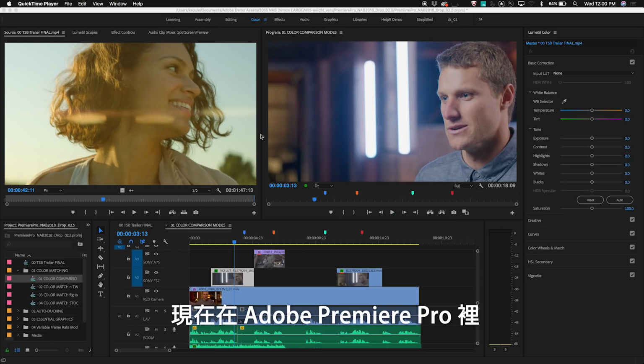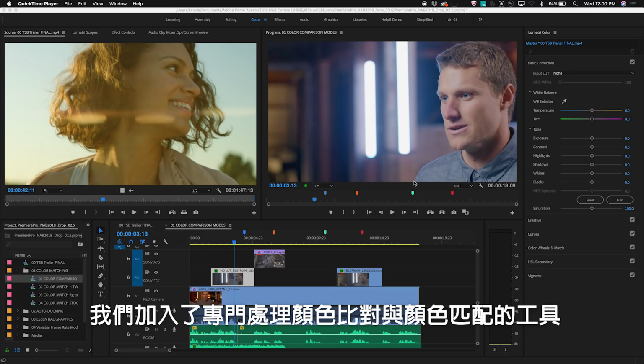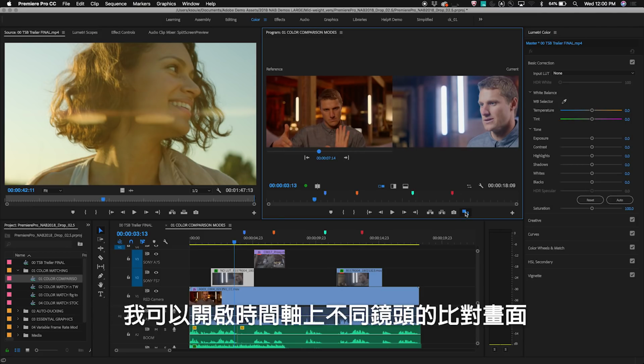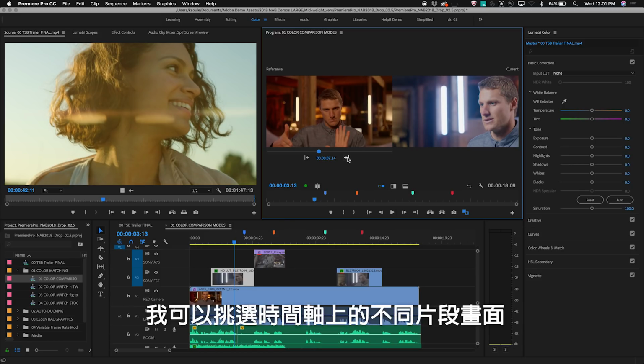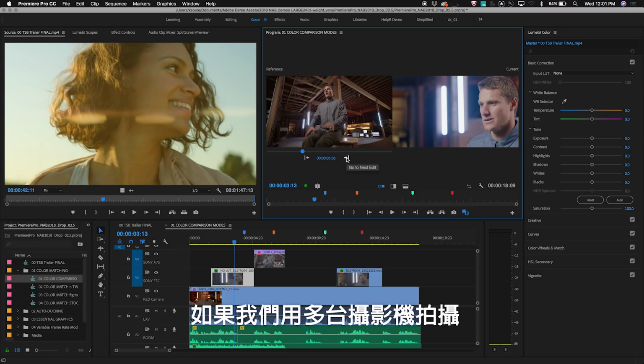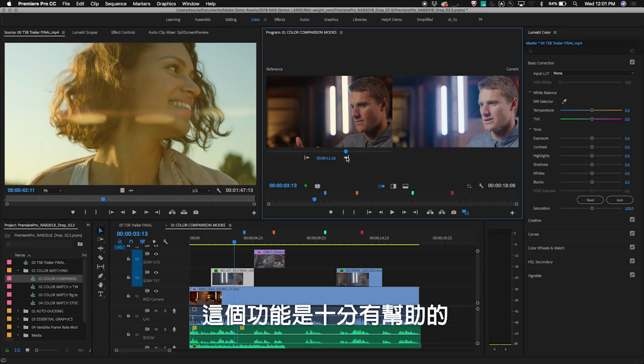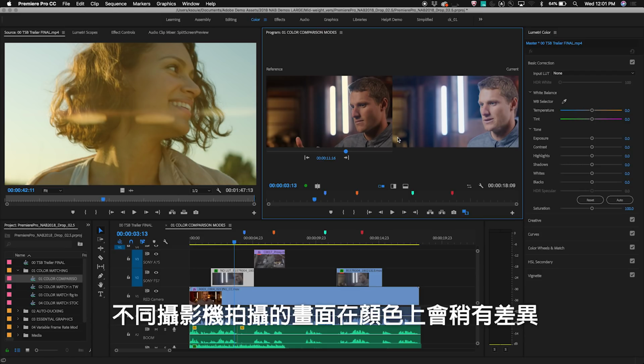Here inside of Adobe Premiere Pro, we have a brand new set of tools dealing with color comparison and color matching. So I can actually bring up a comparison view between different shots inside of my timeline, and I can pick between different views of different clips within the timeline. This is exceptionally helpful when we shoot on different cameras, because two different clips shot on different cameras can have decidedly different color going on between them.